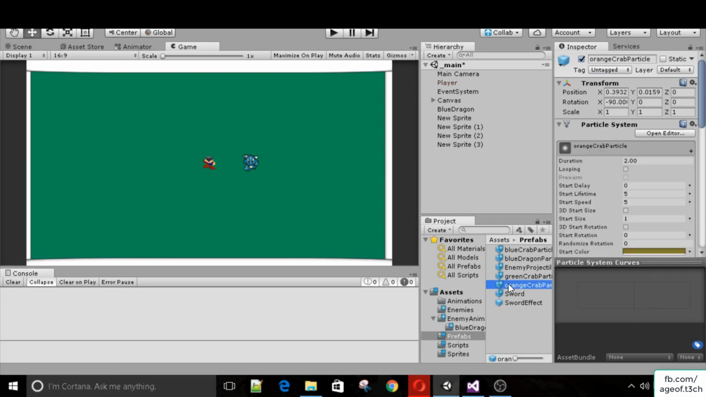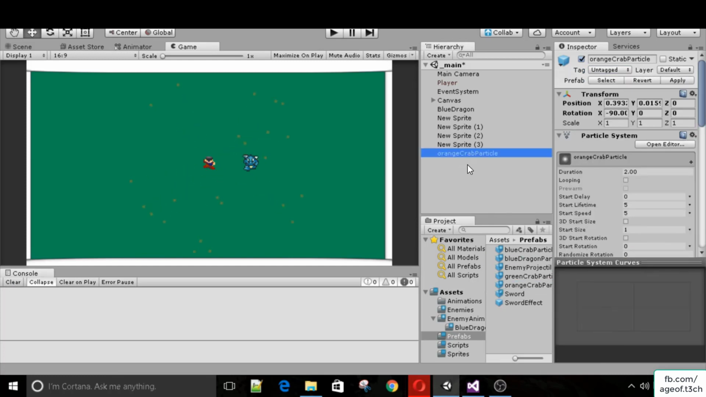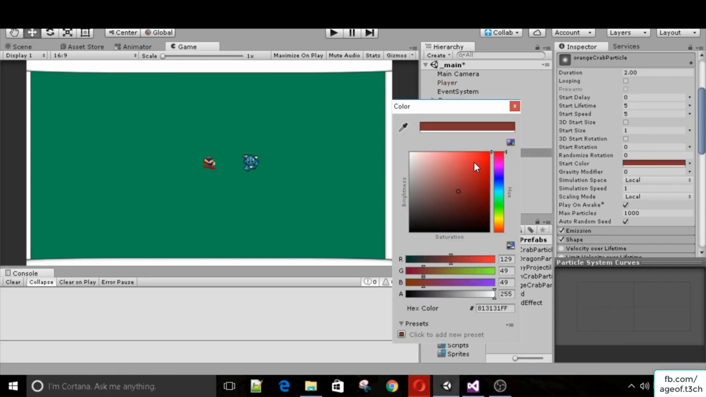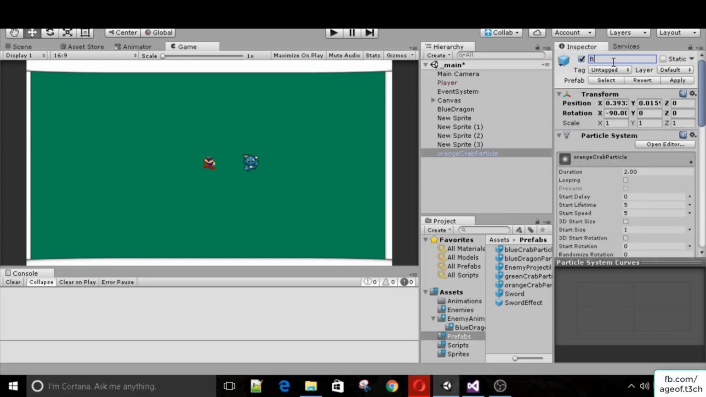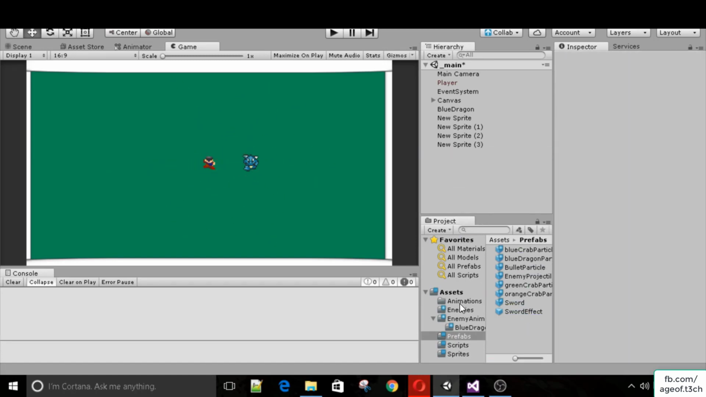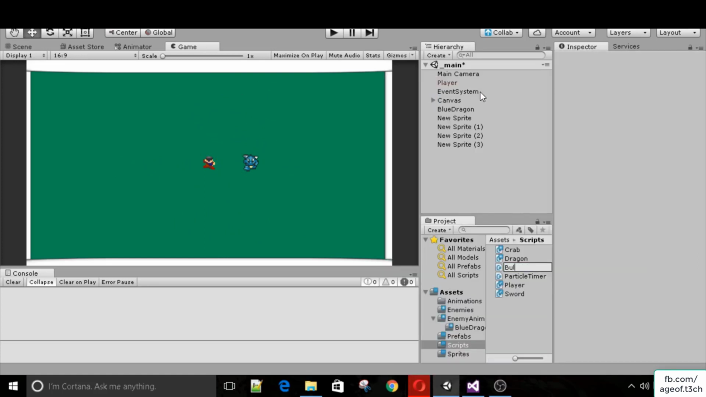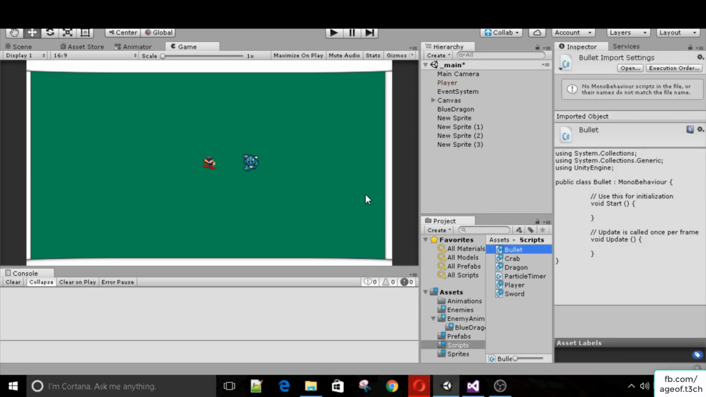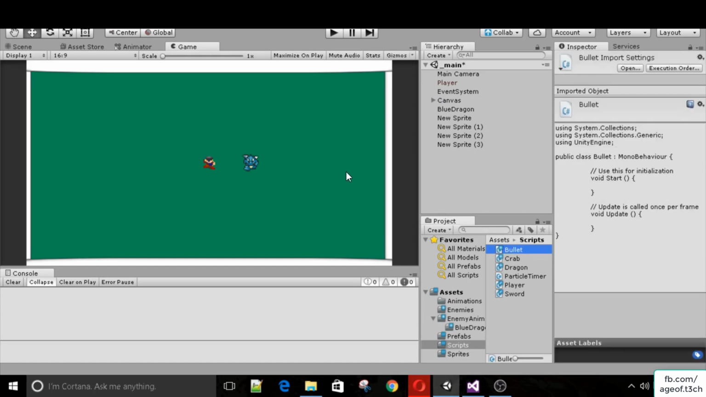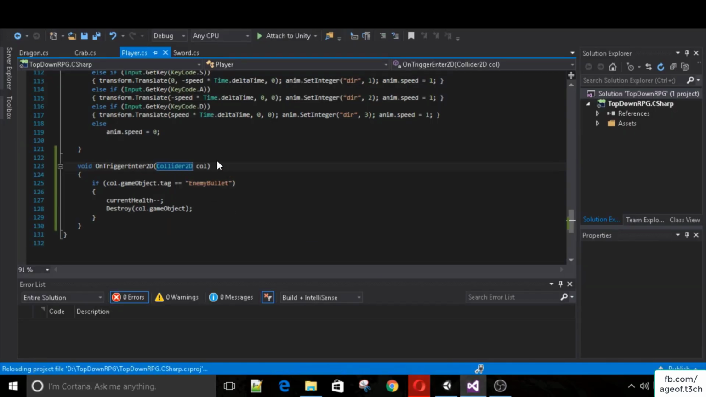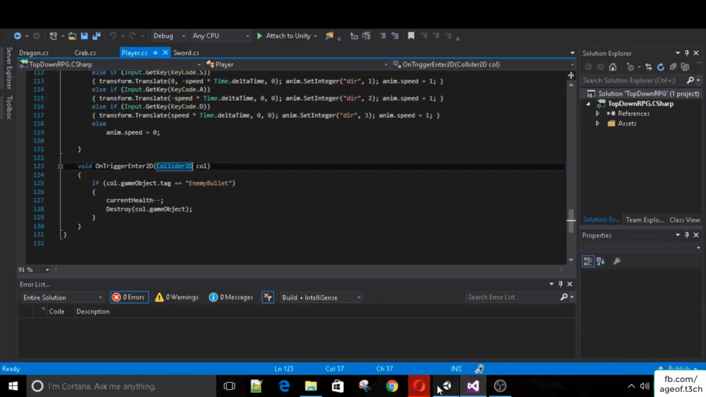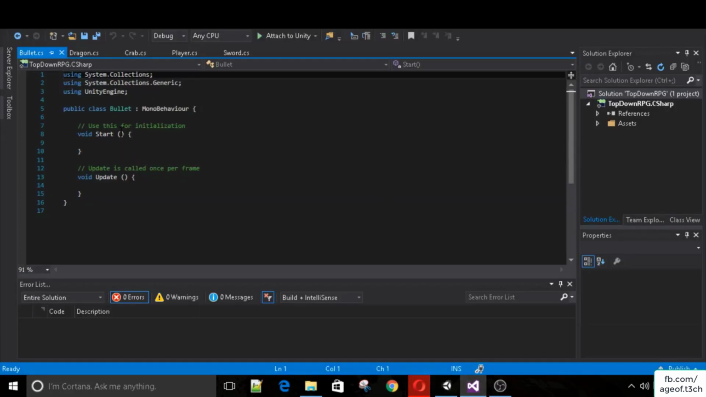Okay. So now I'm going to grab one of these particle effects and change the color to be red and call it bullet particle. And I will save it down into the scene and delete it. And I will create a new script called bullet. Now I will open it, reload, open up the script please, thank you.